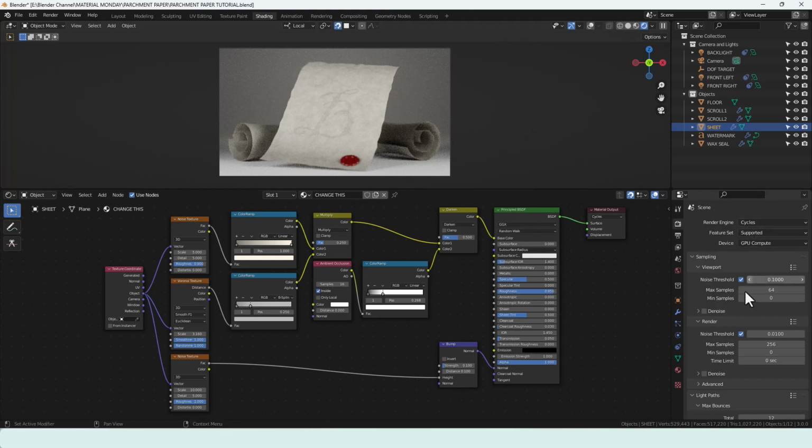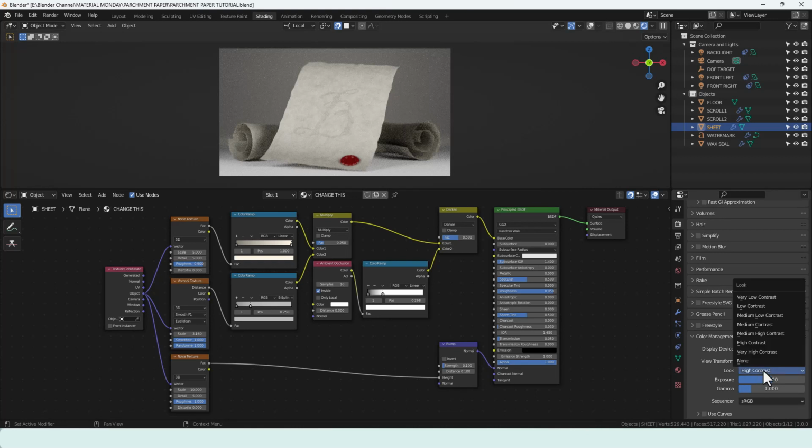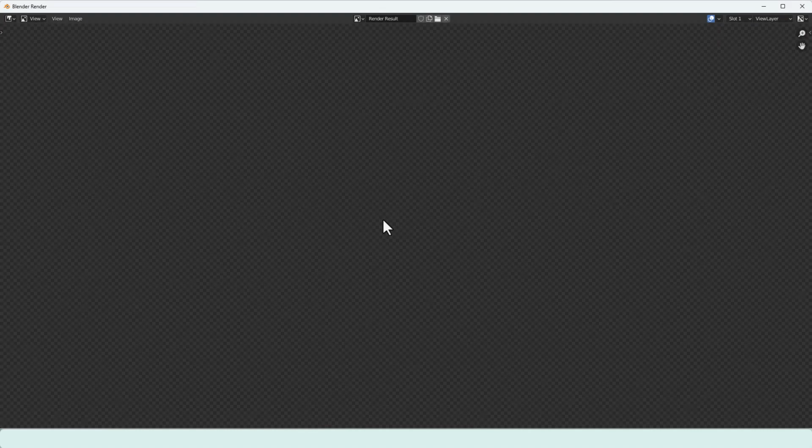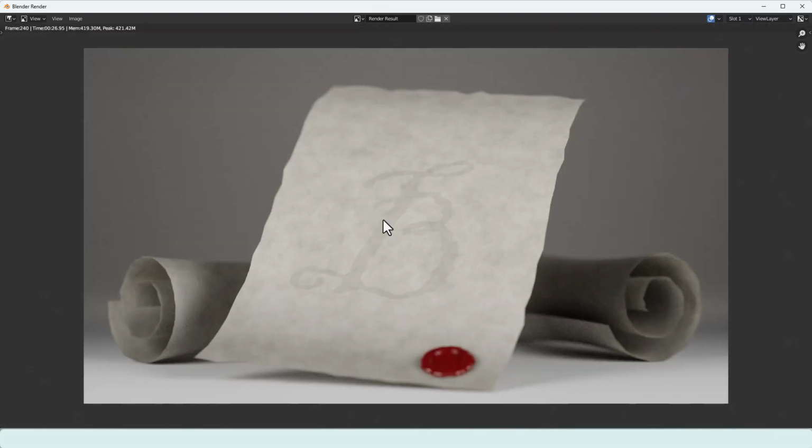I am using the Cycles render engine with 256 samples. Probably doesn't need that, but there is one thing that I'll point out. In the color management section, I'm using high contrast. Basically, when you're default loading, there's none, but you can see that it makes a nice difference to this particular scene. So let's quickly render that out. And there we go. A nice simple parchment shading.